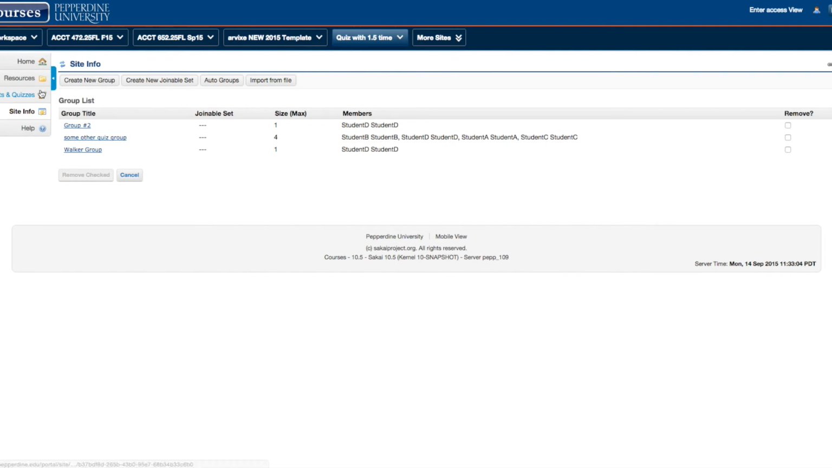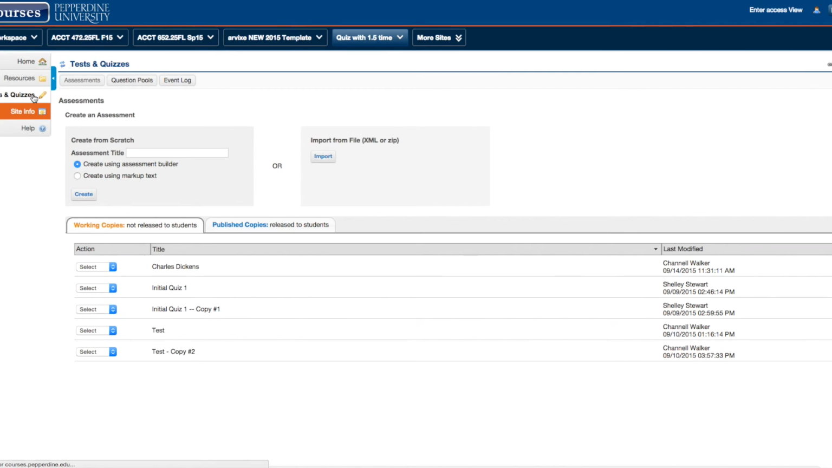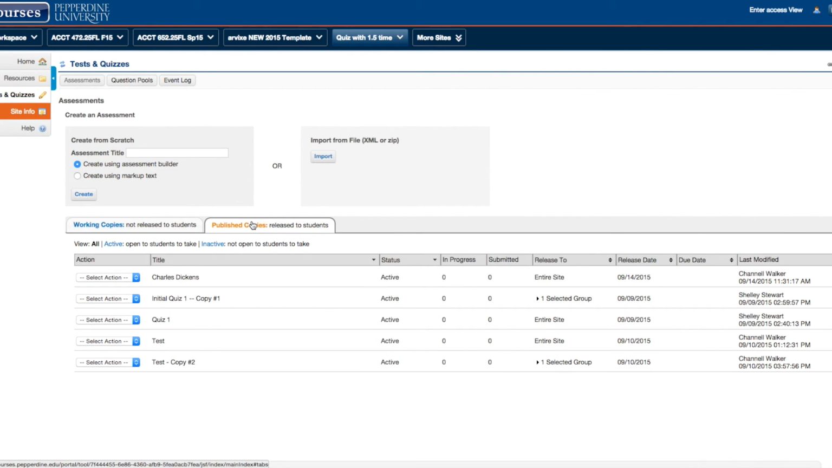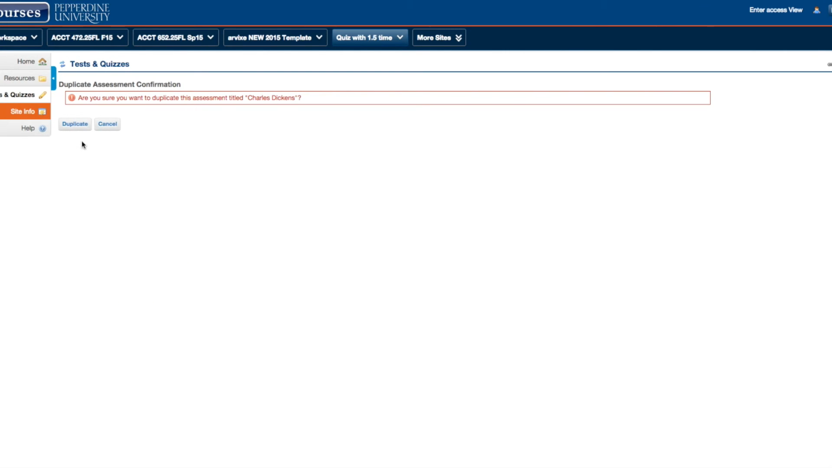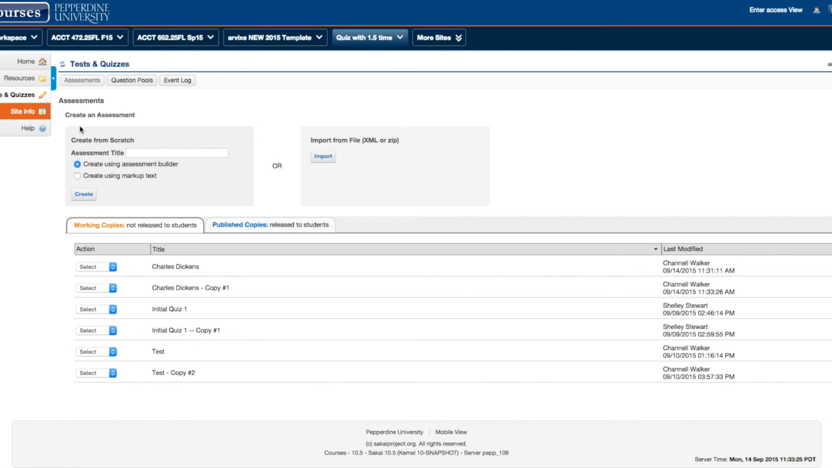Go back to Tests and Quizzes and scroll down until you find your quiz. You should see it listed under both the Working Copies and Published Copies tabs, but stay on the Working Copies tab for now. In the drop-down menu next to your quiz title, select Duplicate. Sakai will ask you if you are sure you want to duplicate this test. Go ahead and click the Duplicate button.